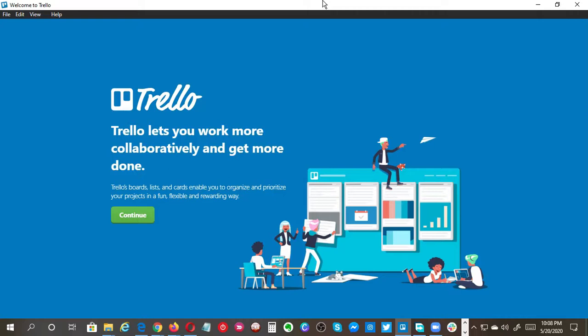The tool I've been using for this task is Trello, and it's one of the project management softwares out there. There are other tools as well, like Asana and Scrum, but I like Trello more because it's simple and easy to use. So let's go ahead and dive into the tutorial.